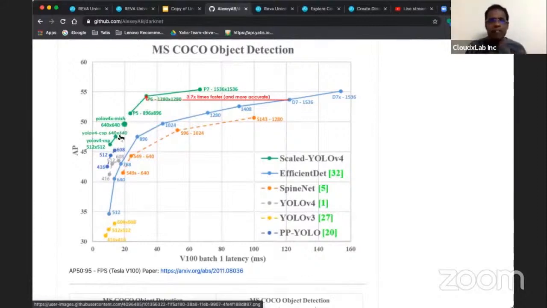They have multiple variations of a model, some that are more accurate in that same field. And as of right now, Scaled YOLOv4, as you can see, has the highest level of accuracy for an equivalent amount of speed.